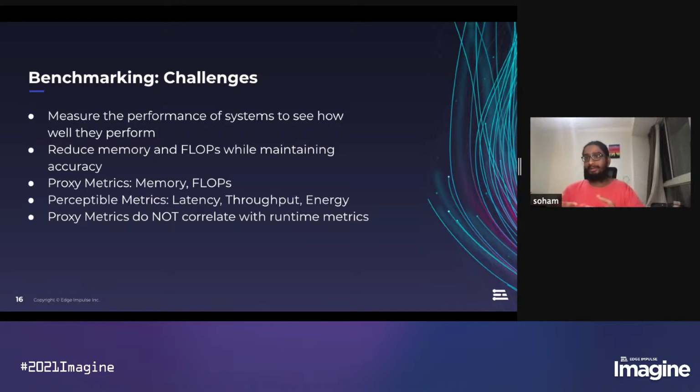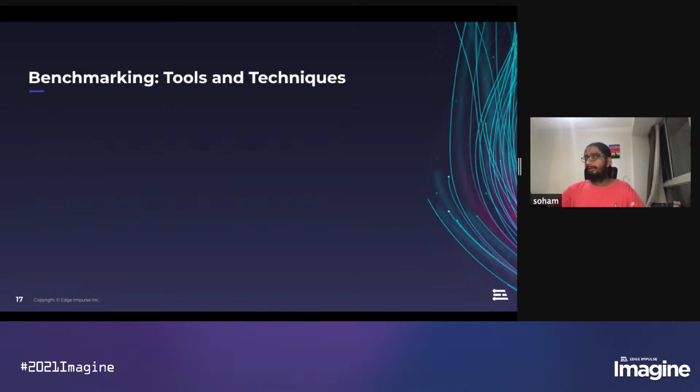Just like the example I gave you of ResNets and Inceptions, right? So when we perform neural architecture search or any other kind of optimization, if we only look at memory and FLOPs and don't run our final model on the actual target device, our results will be misleading. And this is the challenge that we have when we try to benchmark TinyML systems.